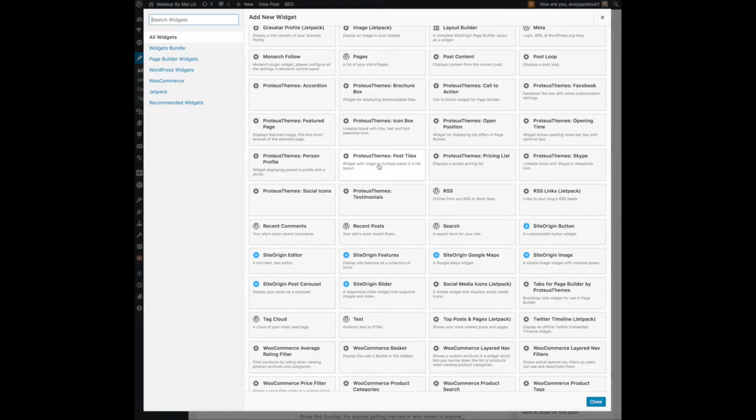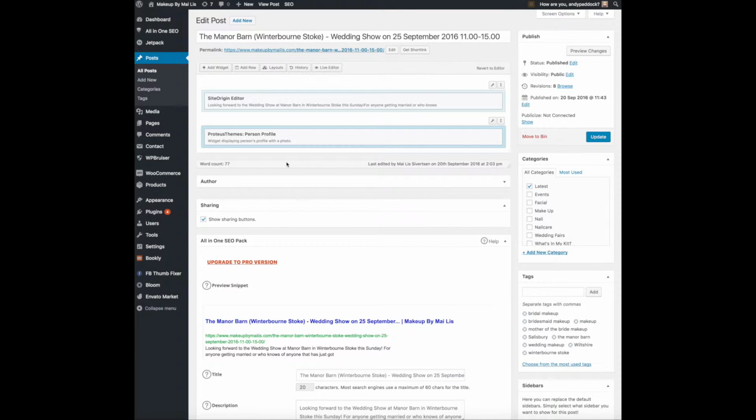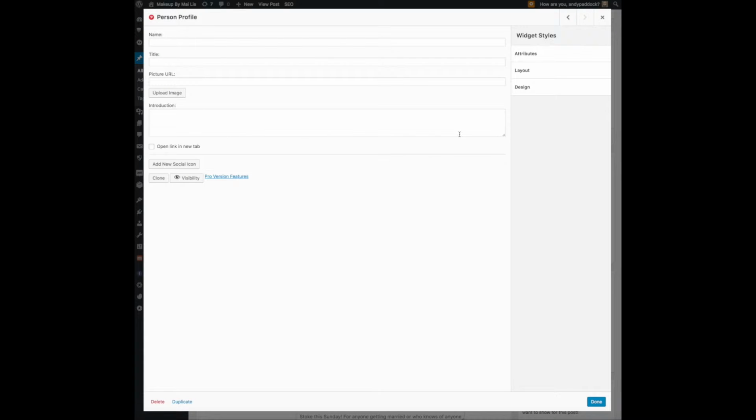So I think the one we've been talking about is the person profile. Here's the Prometheus theme person profile. If I click on that, it adds the person profile to my page, and when I hover over it, I get edit, duplicate, delete here, and they do the obvious things. If I click on edit, I then get asked to fill in the details: the name of the person, the title, upload a picture of them, do an introduction, and then at the bottom here I can add a social icon.